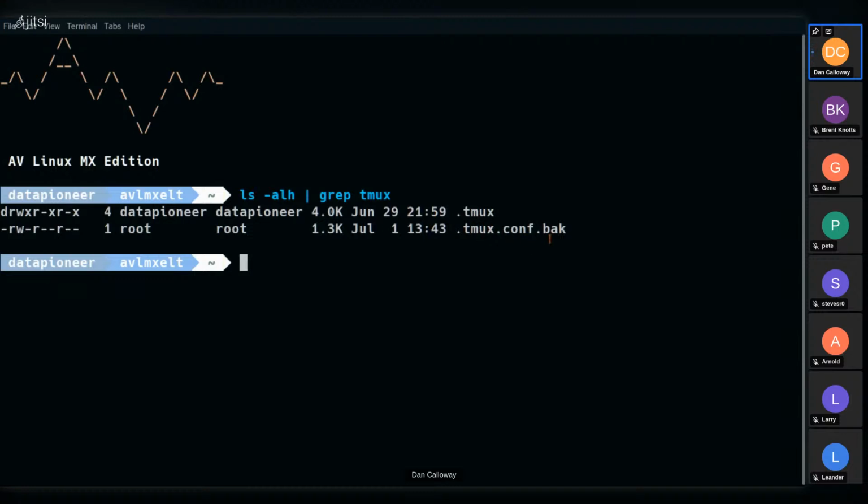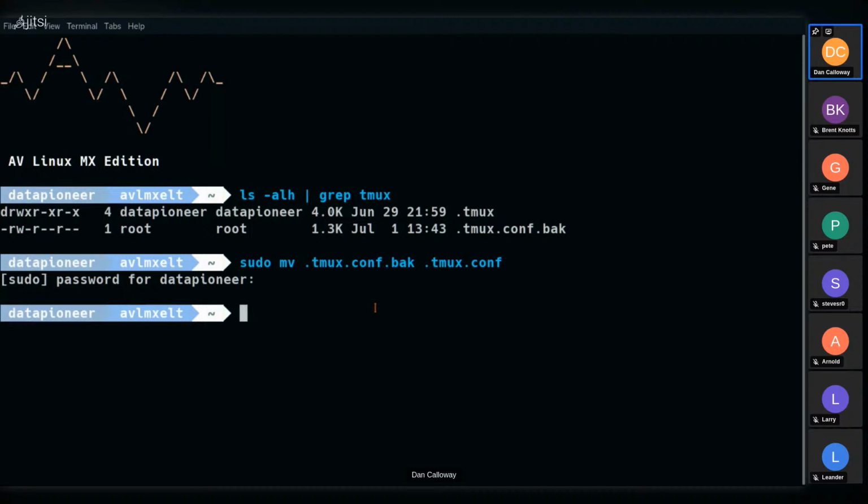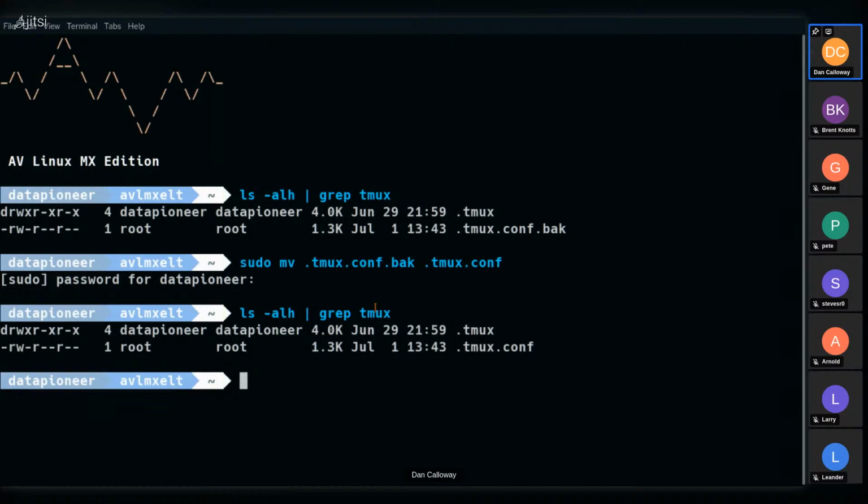It's .tmux.conf.back. All right, so if I rename that, I'm going to do a sudo mv .tmux.conf.back and rename it .tmux.conf, and put in my password for sudo. All right, so now if I repeat that command that I did earlier, you can see that now we have a .tmux.conf file. So theoretically, when I launch the tmux server the next time around, it should read the .tmux.conf file and reconfigure tmux to be a little easier to use, tailored to my use.